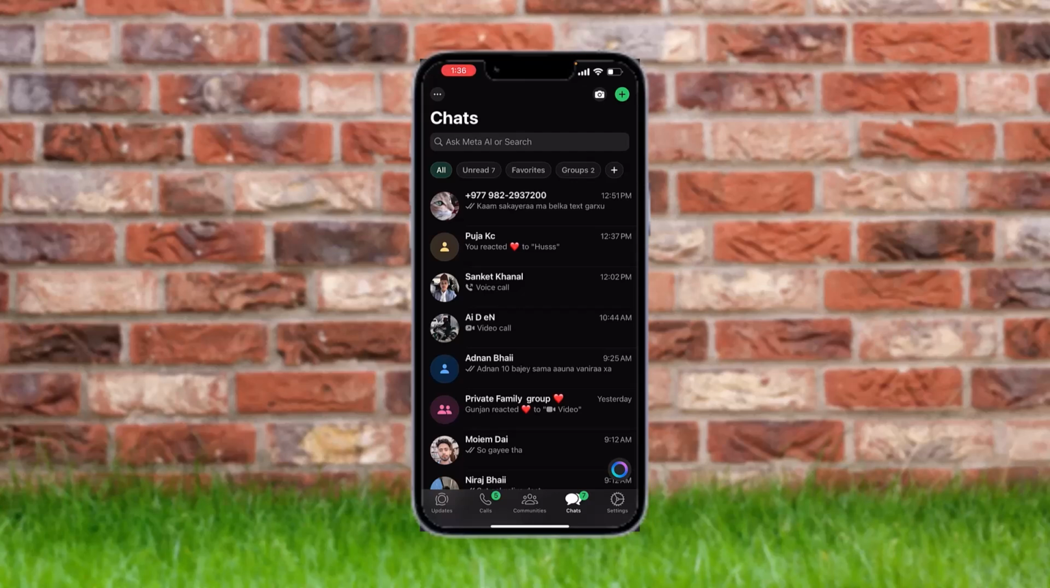Step 3. Open the chat info menu. Inside the chat, look at the top and tap the name of the person or group. This will open the chat info screen.